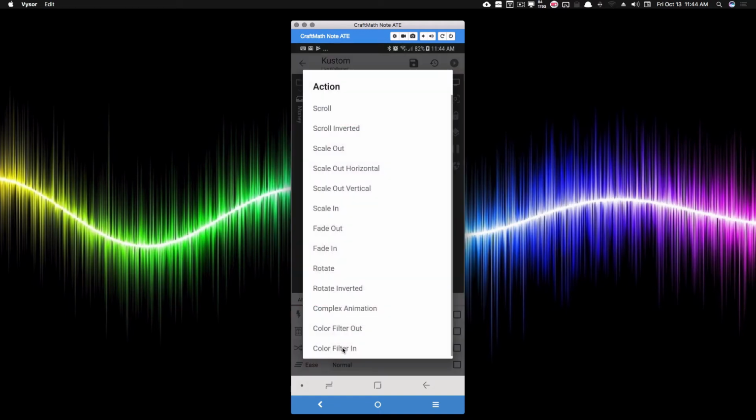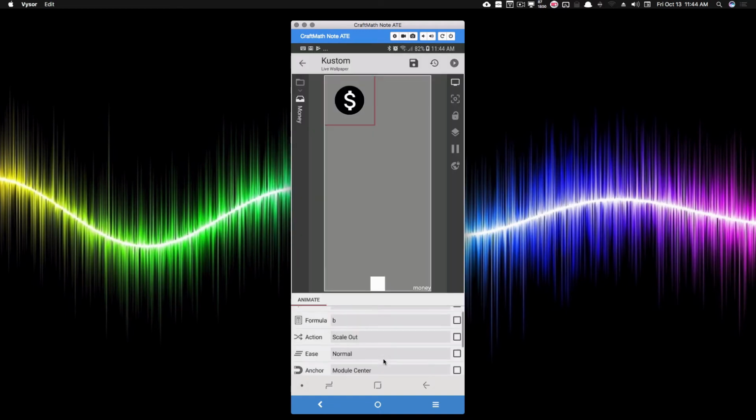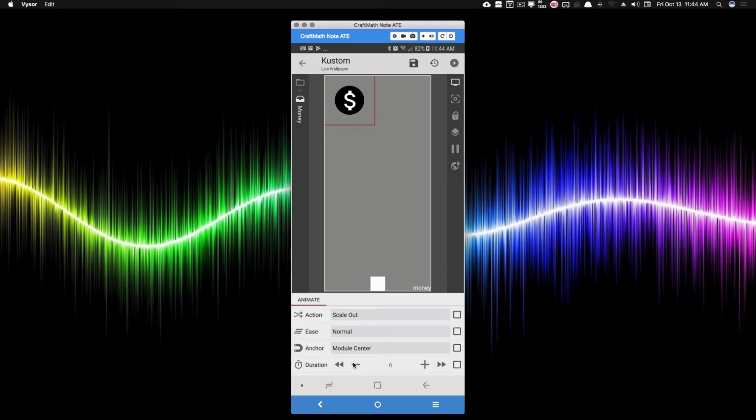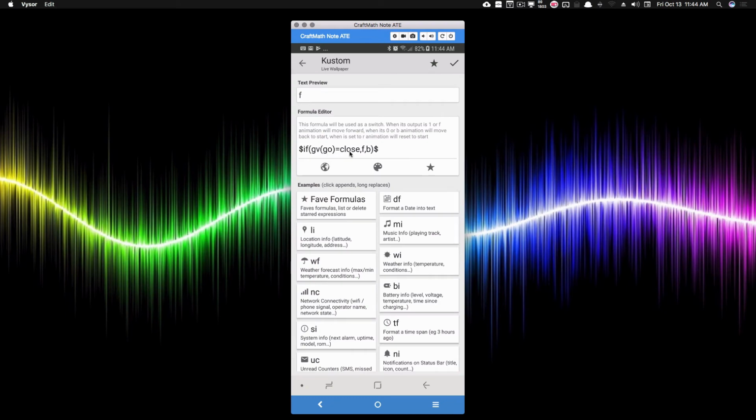So for our action, let's go to scale out. I'm going to set the duration to 5 and let's test this out. So anytime we press this button here, remember how we coded this button? If GVGO is not equal to close, we want to set it equal to close. Otherwise, we want to set it equal to open. Well, if I press this square right now, it's closed. And notice this thing animated away because I have it set to scale out and I have the formula set up. If GVGO is equal to close, we want to bring this animation forward. Now, the way this animation is moving forward is that I have it set to scale out. It's important to understand that right there.